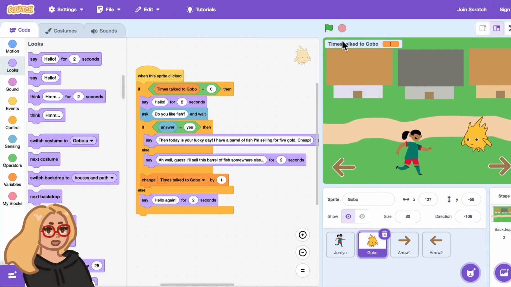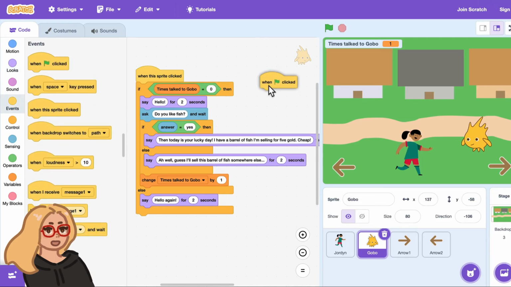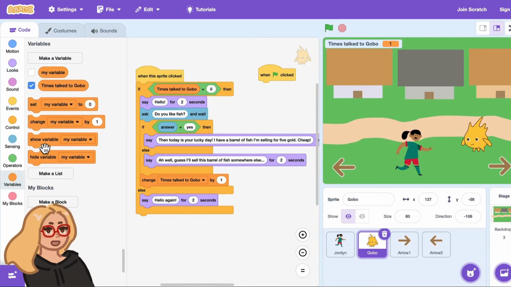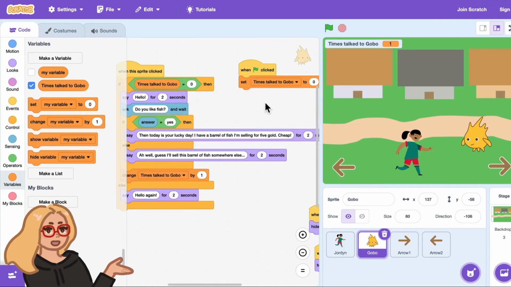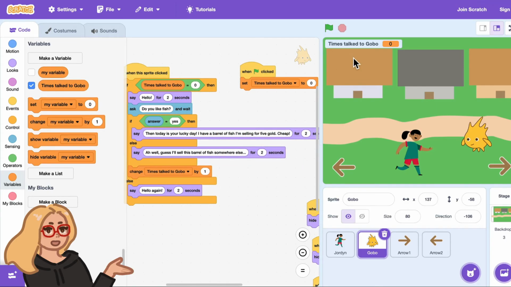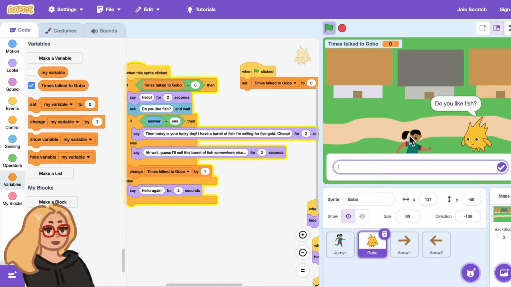Now, here's one problem. If I click on the green flag, times talked to Gobo is still one, so he'll say hello again, even though in this playthrough, I clicked the green flag, so it actually should have started over. So we can fix that by saying, when the green flag is clicked, set times talked to Gobo to zero. So let's try it out. There we go. Now it starts back at zero when I click the green flag. And if I click on Gobo, he says hello, and we get all this with the fish.